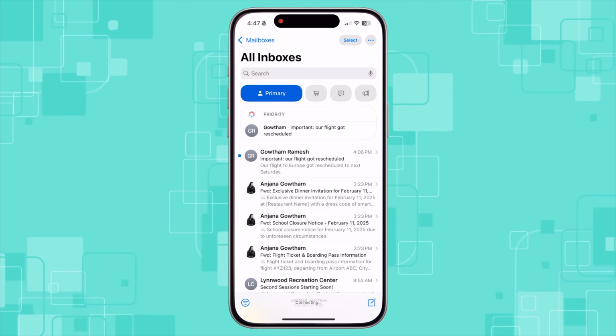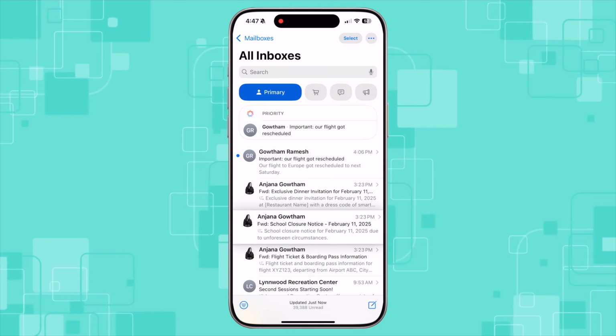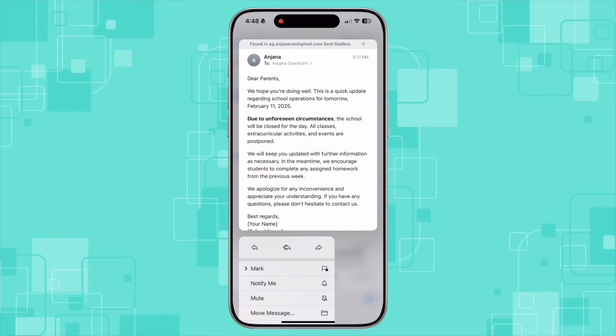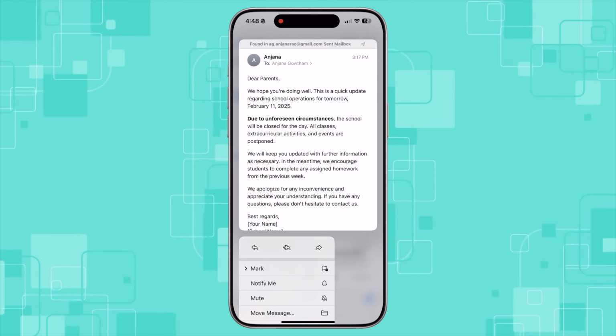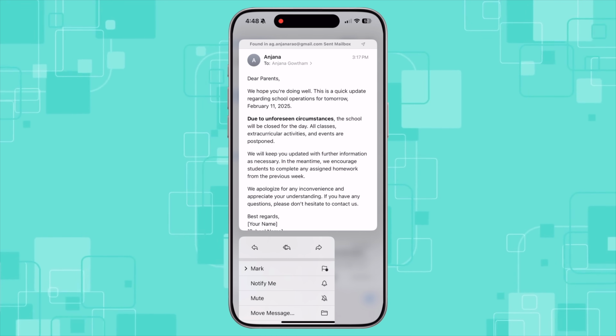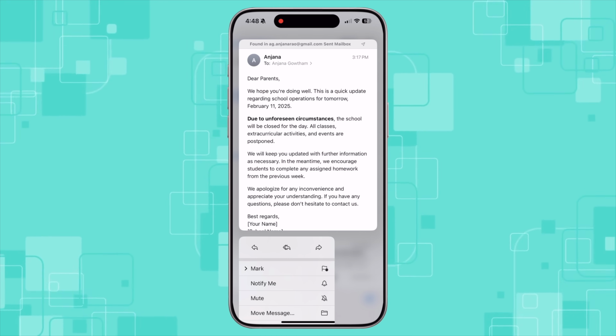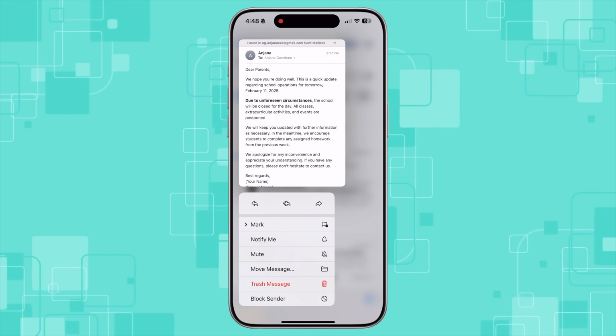If you want to take a quick peek at the email before you take an action, just long press on an email and the Mail app will show you a peek of the email as well as some actions you can take on it, like delete, forward, move, etc.